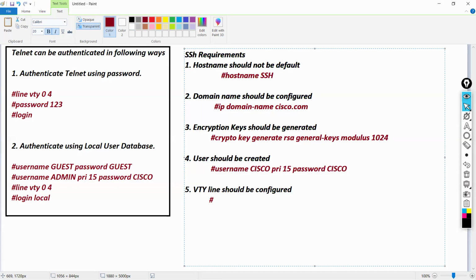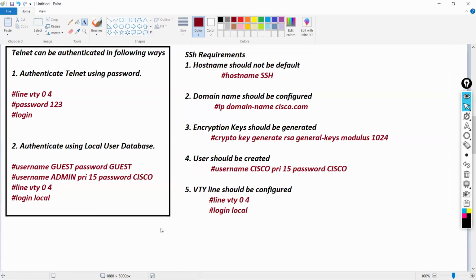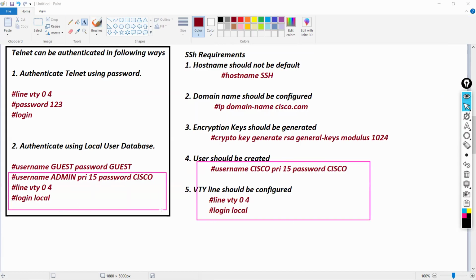So I can say line vty 0 24, login local, and that's it. If you see here, focus on this part and this part. What is the difference? No difference, correct?